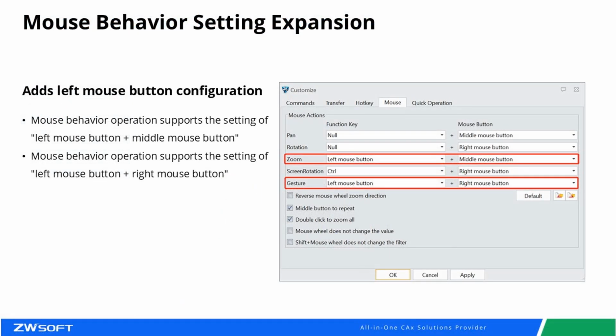For the mouse behavior setting, ZW3D 2025 SP adds the configuration item of the left mouse button, which provides setting methods of left mouse button plus middle mouse button, and left mouse button plus right mouse button, for rotation, zoom, screen rotation shaft, gestures and other operations, so that users can do more operations with one hand.